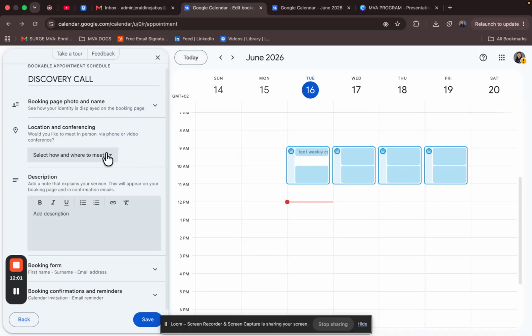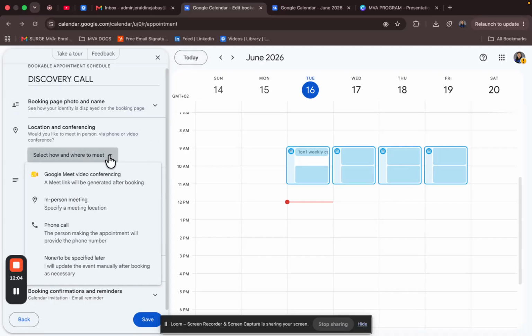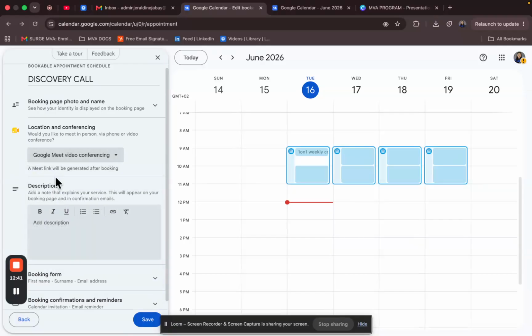And yes, in here, location conferencing, you can click on the Google Meet video conferencing, or it could be in person. You can input the location, or it could be the person making the appointment will provide a phone number. Okay, but yeah, before actually creating this scenario, guys, we need to make sure that we gathered all the information that we need from our clients. So it could be none to be specified later. Okay, let's go ahead and click on the Google Meet video conferencing.